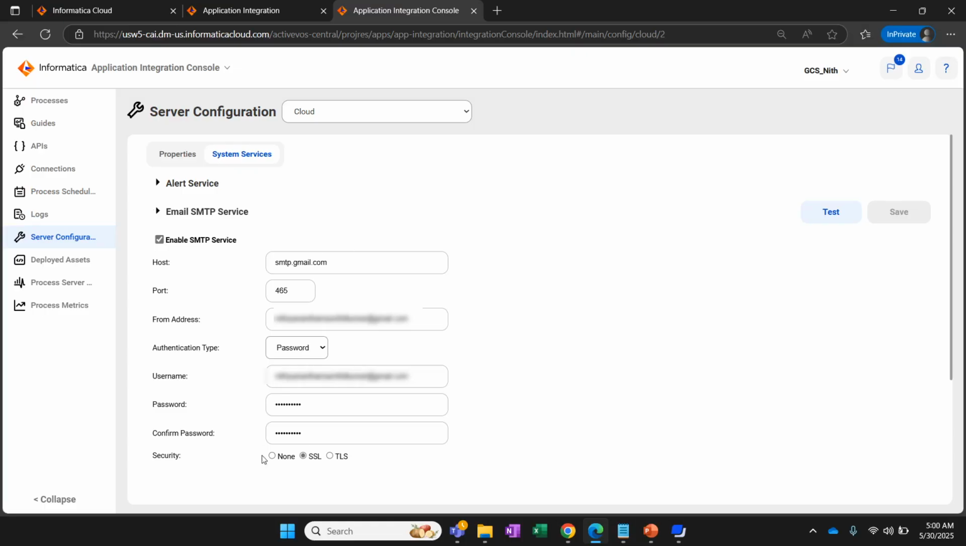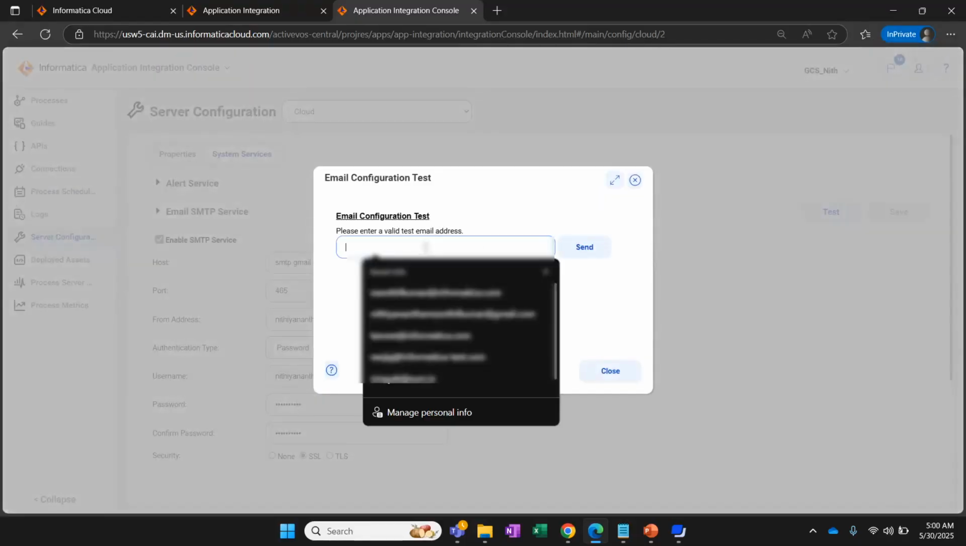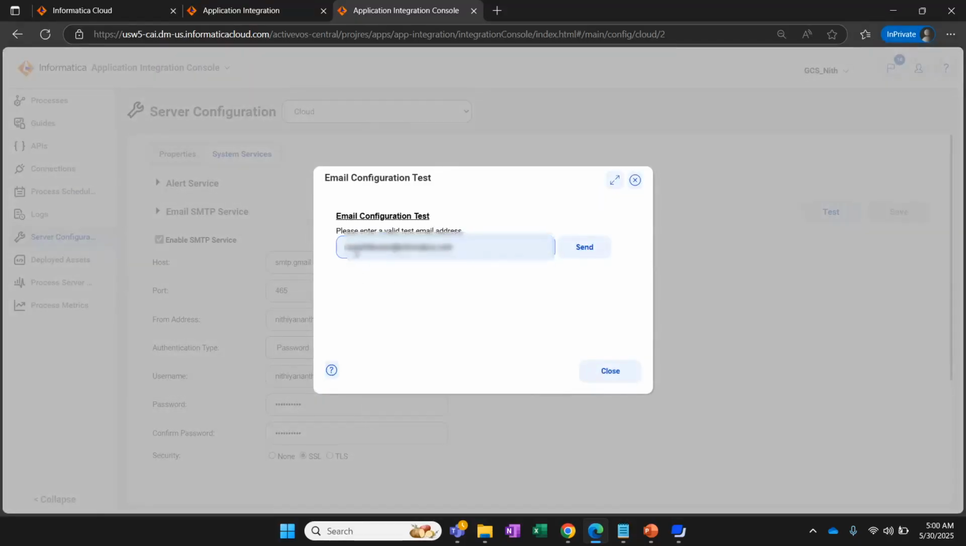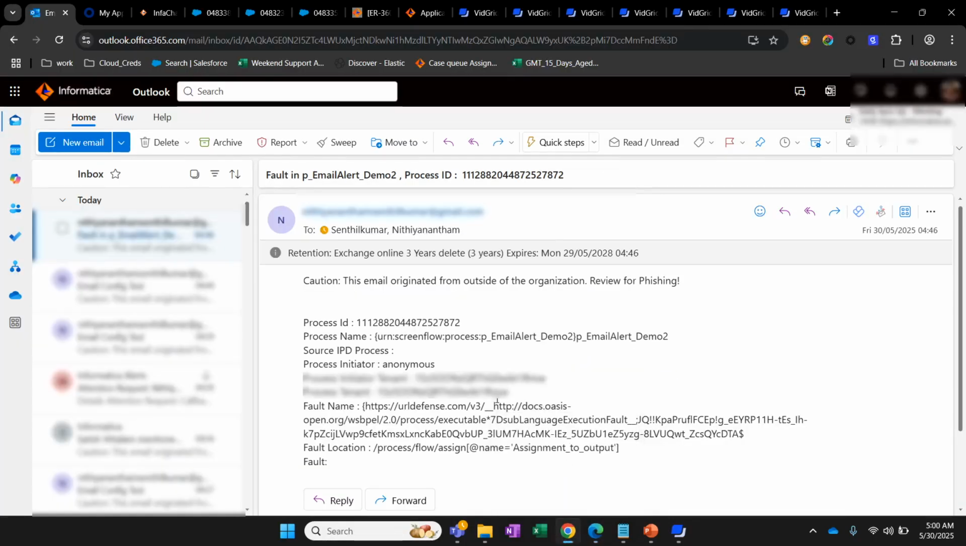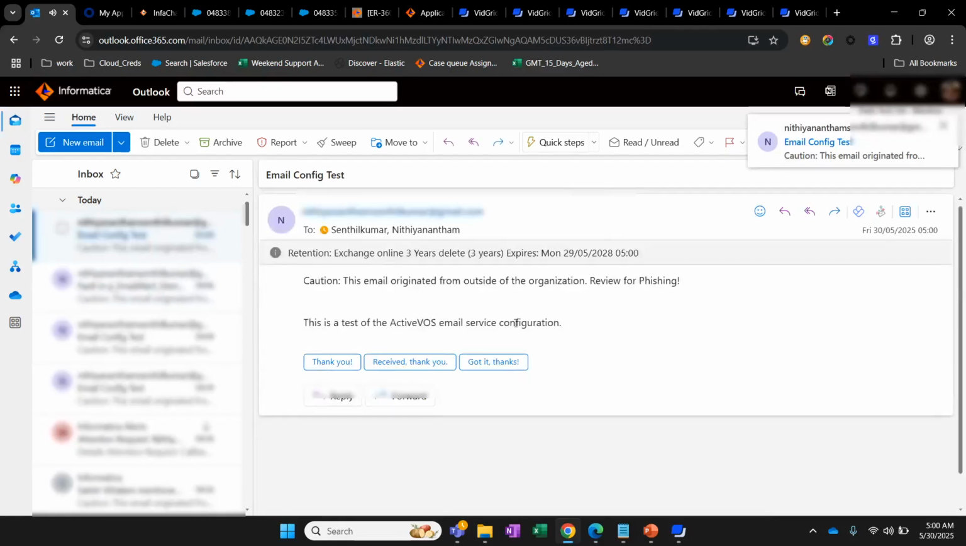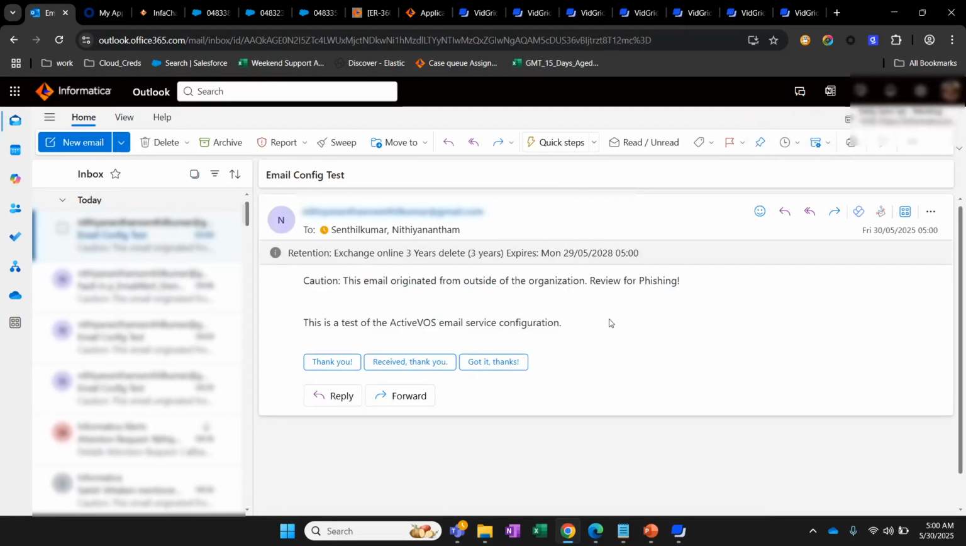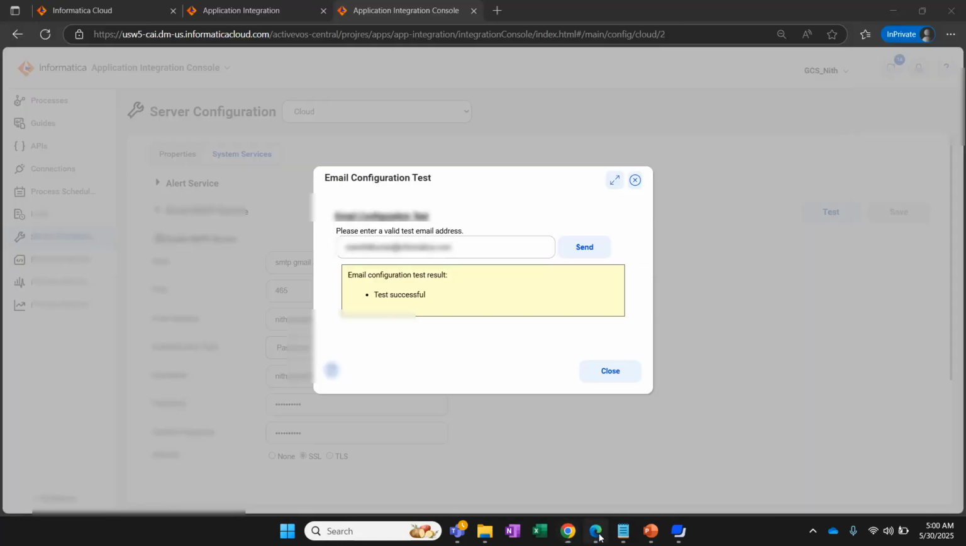Once after filling all these details, click the save button and click the test button to verify if the configuration is correct. Enter an email address and click the send button. We can see here the test is successful. Let's go to the email. So here we can see I got the test email successfully. So this verifies that our configuration is successful.